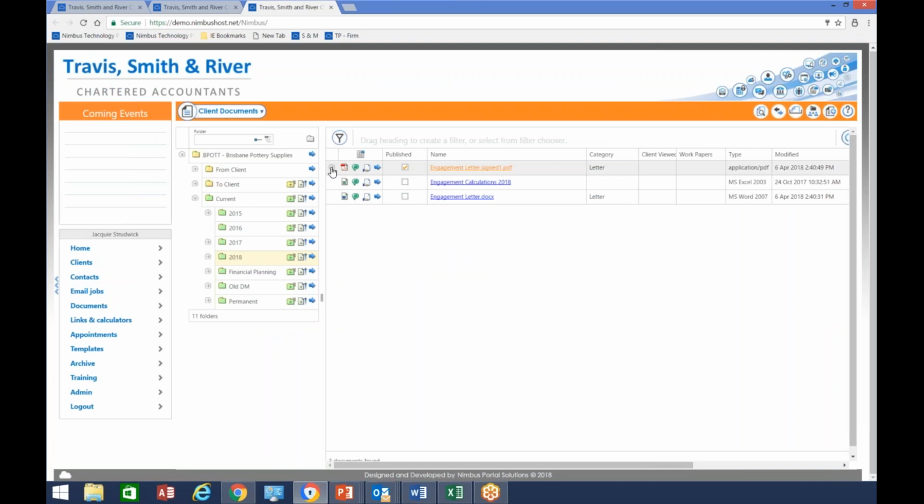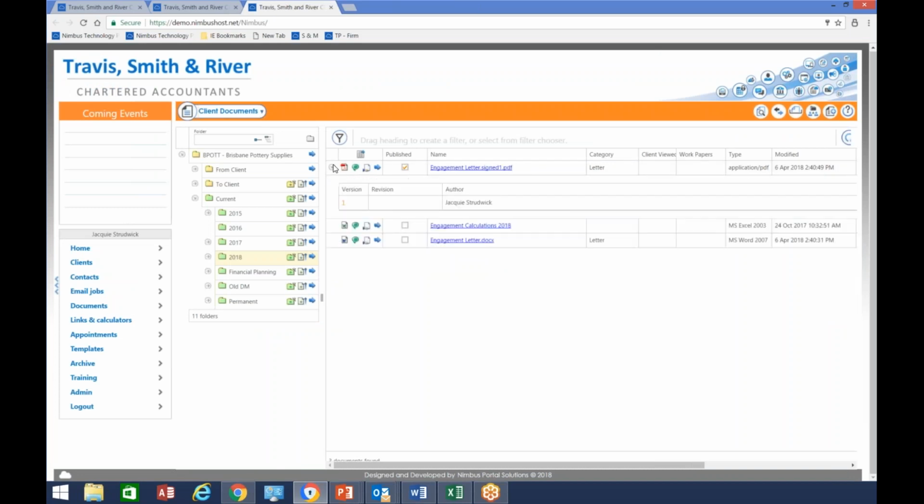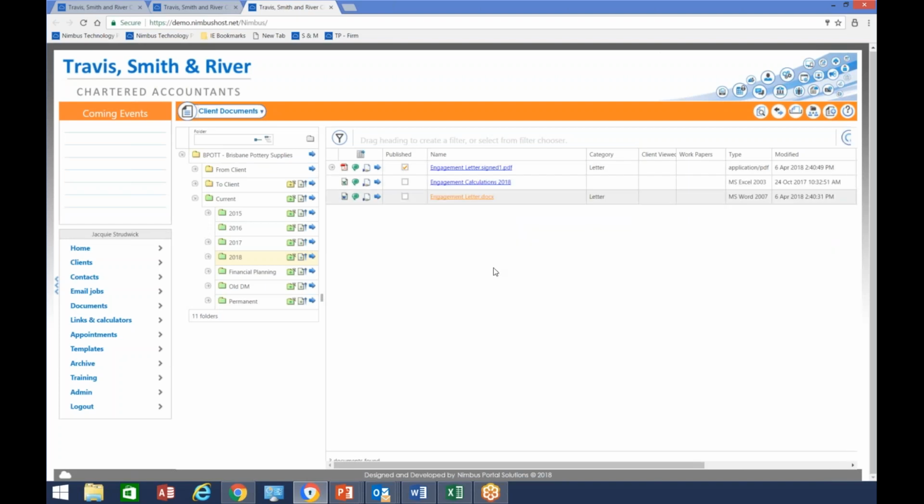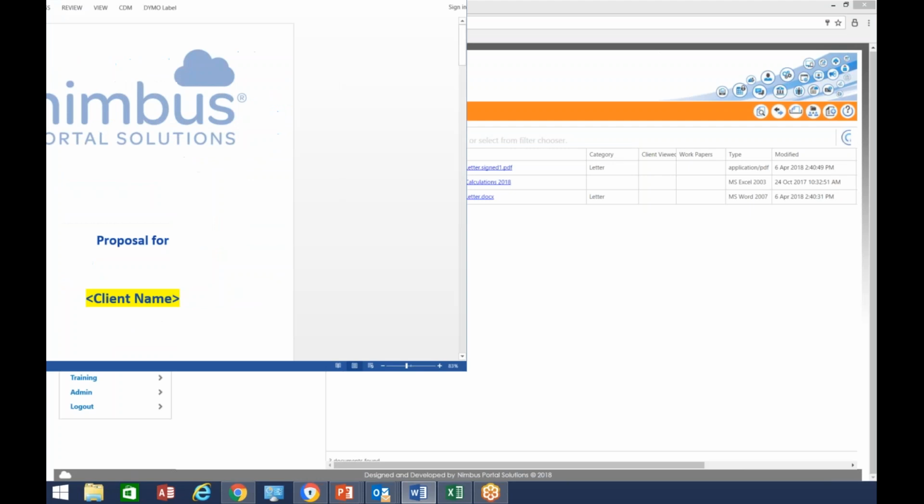So I've created a letter. We can see there are two versions. When I first created the PDF, it wasn't signed. Then I signed it, and that's the latest on top. And the other document there is the Word document. Nimbus is a permanent file store, so each document that's created can be archived, and we do give you a password if you need to delete anything of the content that you don't wish to have in your system.